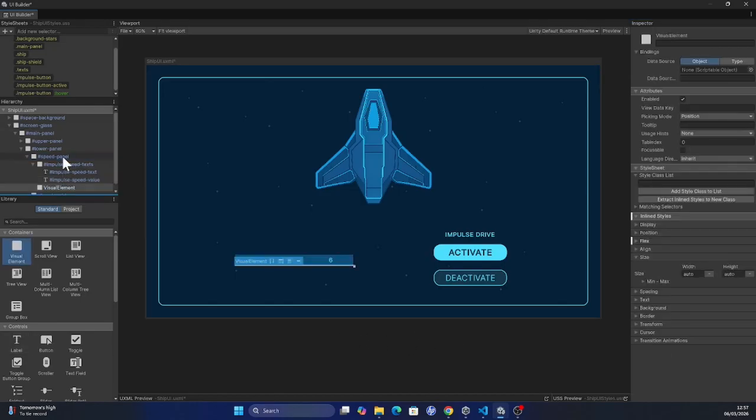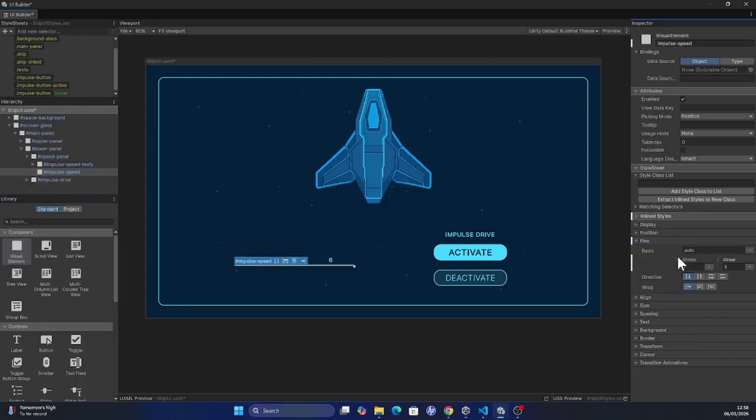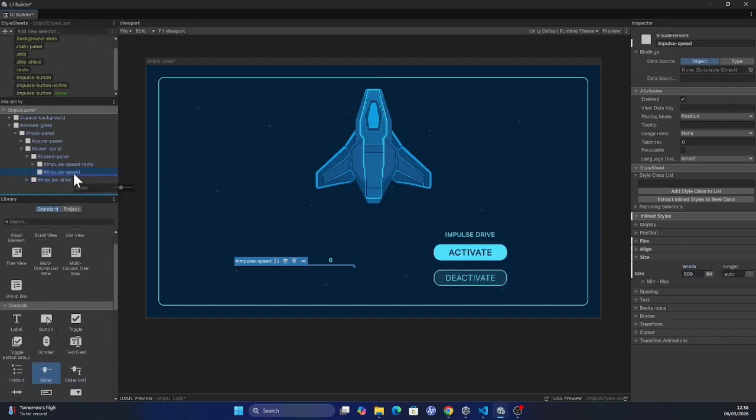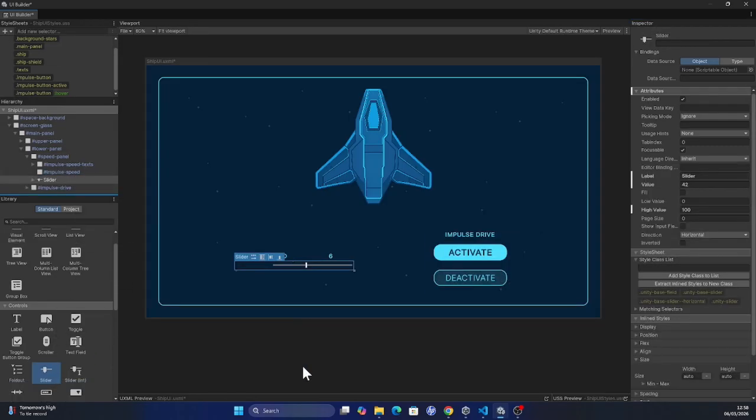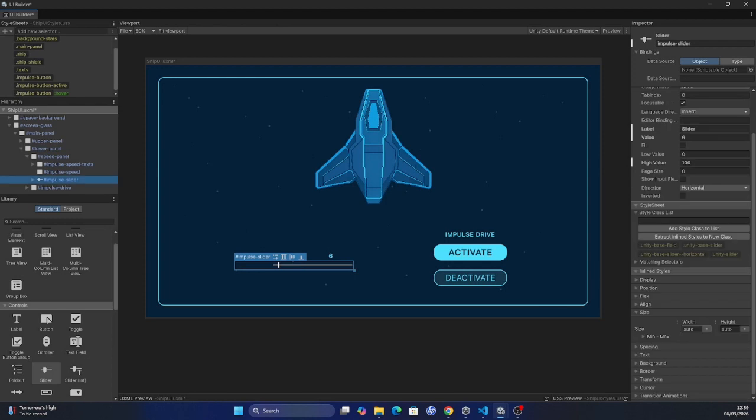Create one more visual element in speed panel and name it impulse speed. Set its flex shrink to 1 and flex grow to 0. Align items to the center and size width to 500 pixels. Now we have to find the slider control and drag it into hierarchy under impulse speed visual element. Name it impulse slider. Set its attributes value to 6 and height value to 100 and width to 500 pixels.